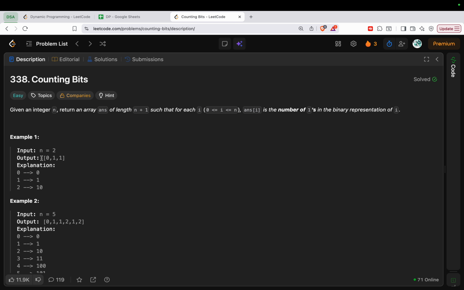Okay, so for the input, let's take an example. n is equal to 2. As you can see, 0 contains 0 set bits, 1 contains 1 set bit, 2 contains 1 set bit. So this is how the output will look like.